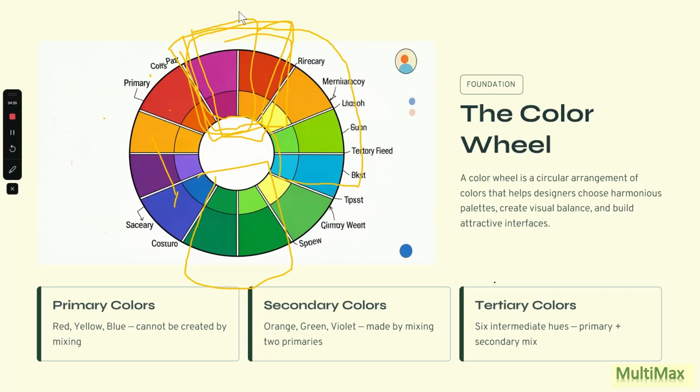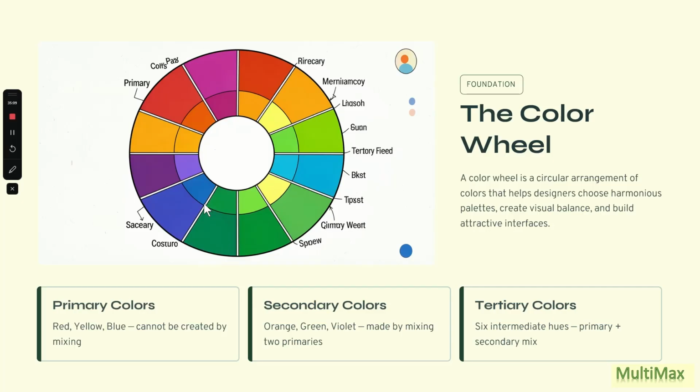So which companies use these? Subway uses yellow and green. Wait a minute. Here you can see green and yellow, near to near, right? McDonald's uses orange and red. Can you see orange and red here? These companies use near to near colors. Others take violet and blue.